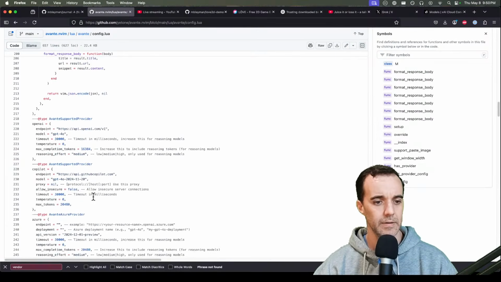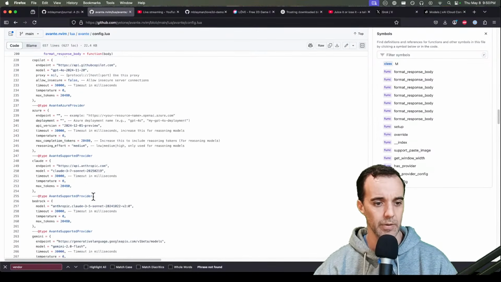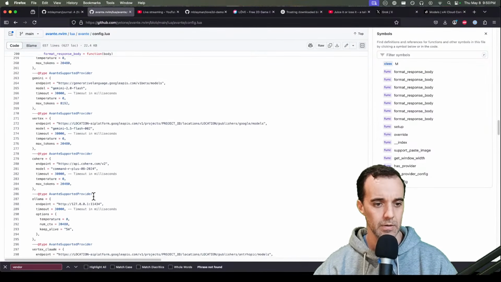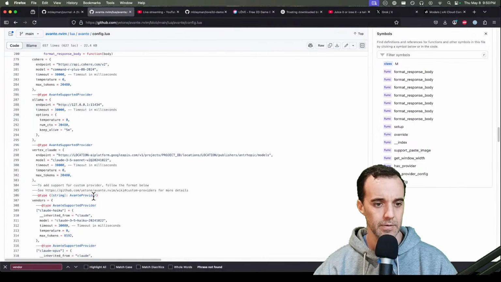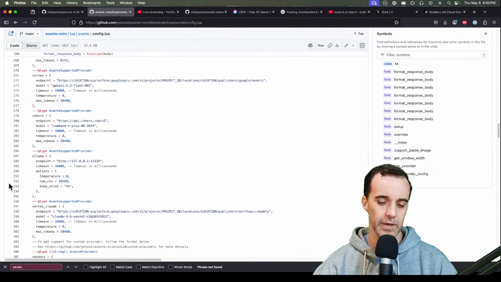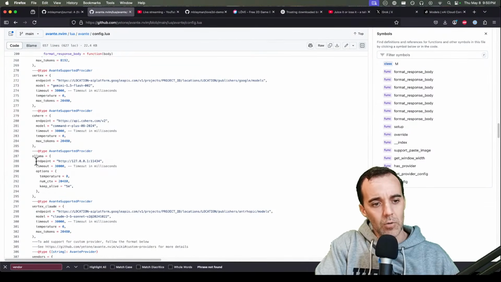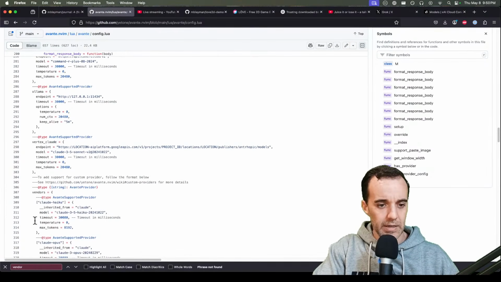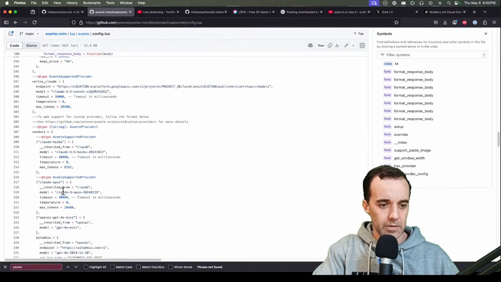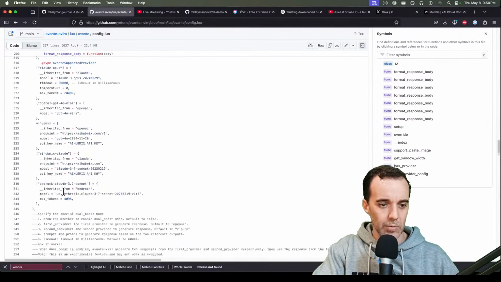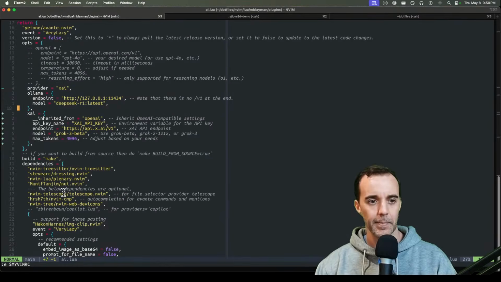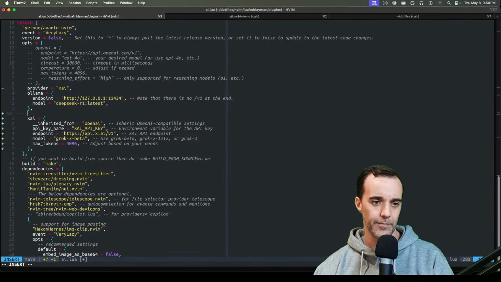OpenAI, Copilot, Azure, Claude, Bedrock, Ollama. Ah, for a custom. Okay, this is why I did this with Ollama. How did this work? So Ollama is considered a supported provider. Any other provider that we have goes in vendors. So we have to put it in vendors. Okay. Well, now we know.